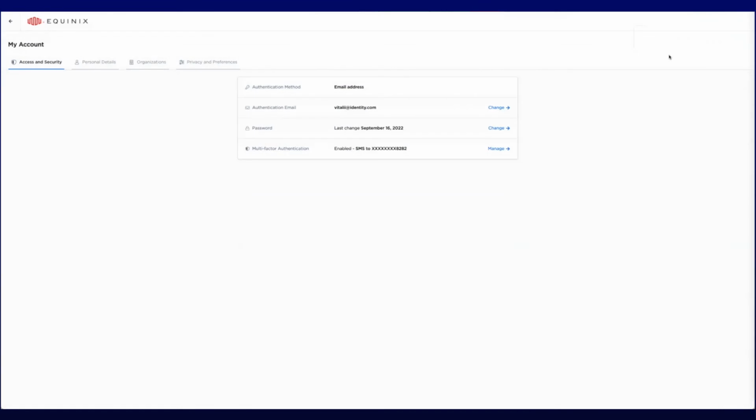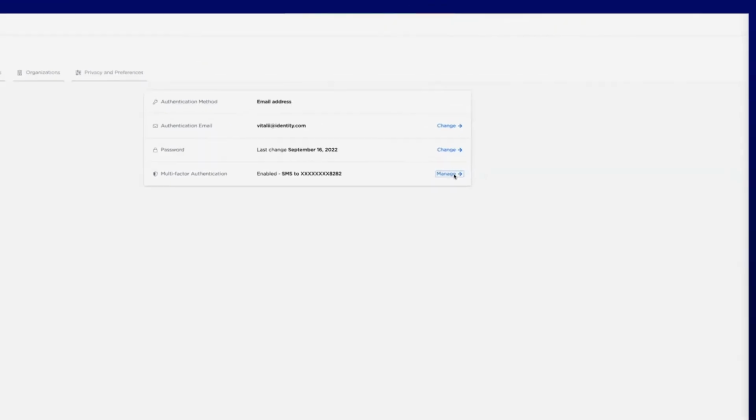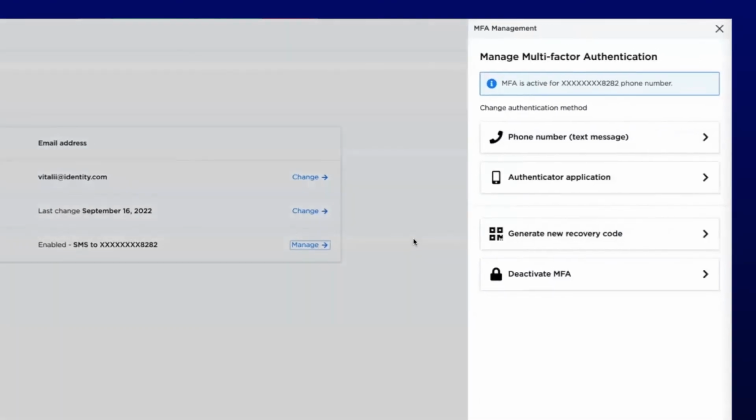If you have active MFA, you would need to click on the Manage link in front of MFA and follow the instruction from the side drawer. You will be able to change the MFA method, generate a new recovery code, and deactivate MFA.